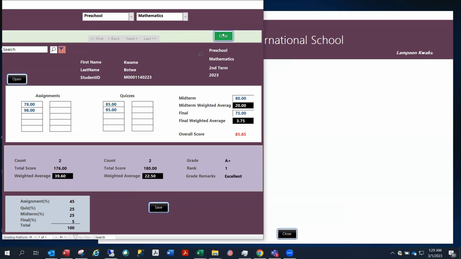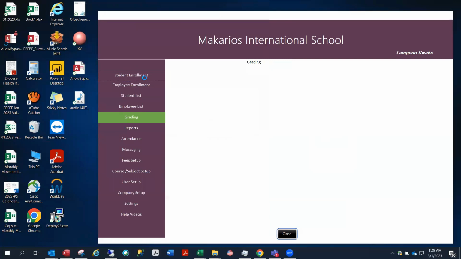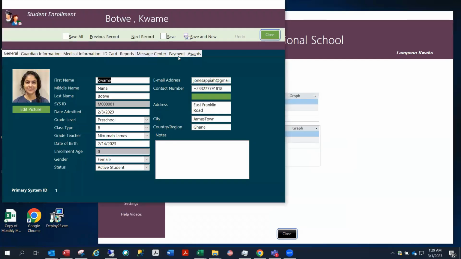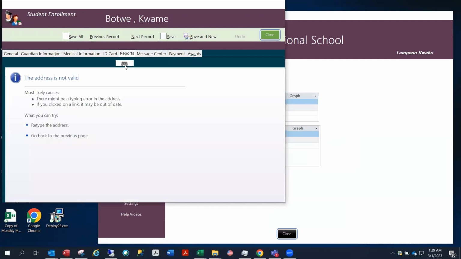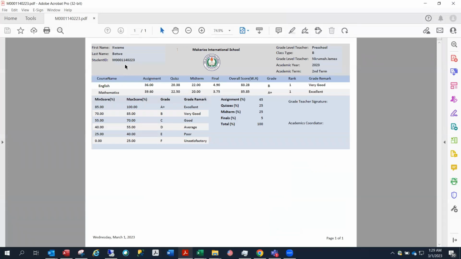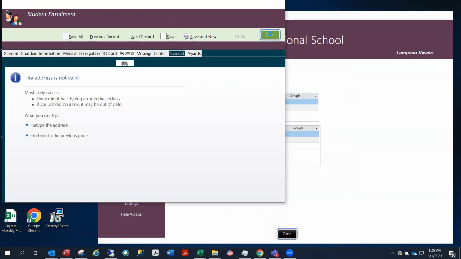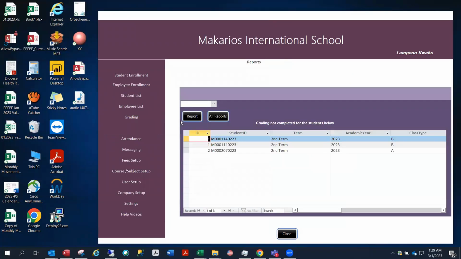In order to generate the report, you could either do it on this form. You go to the reports for this student, and then let's take a look at it. So the English and the math, those are the 2 subjects, and they've been graded. And this is how it's going to look. Now we also have the report button. This is where you can do reports for any of the grade levels, or you can choose all reports and do it for the entire school. So if you want to generate a report for the entire school, once grading has been done, you can choose all reports and everything is going to be done.